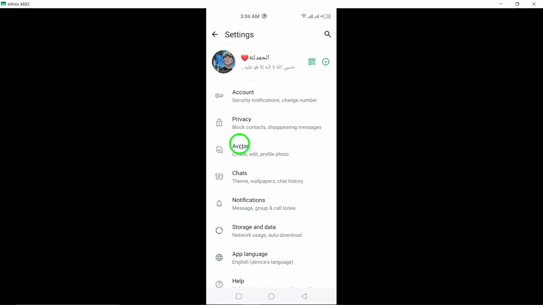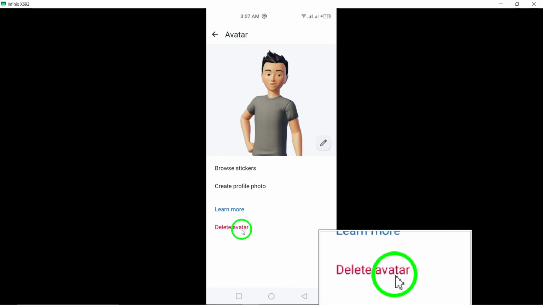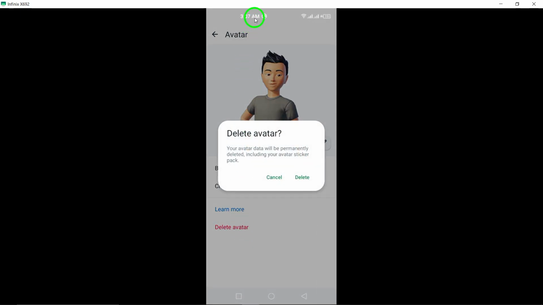Within the settings, locate and tap on Avatar. This will take you to the section where you can manage your avatar. Tap on Delete Avatar to initiate the deletion process. This will remove your avatar from your WhatsApp profile.